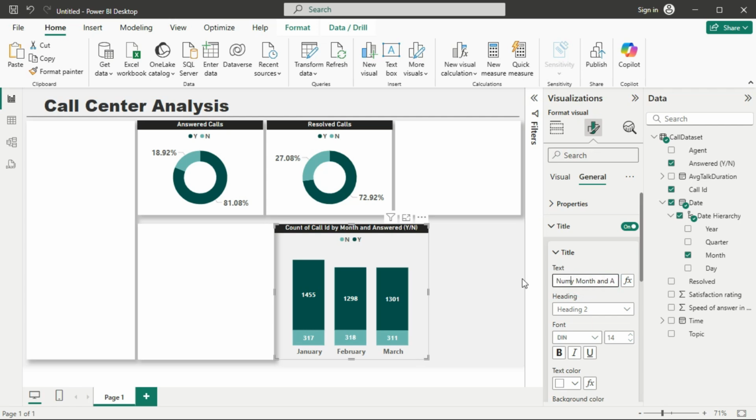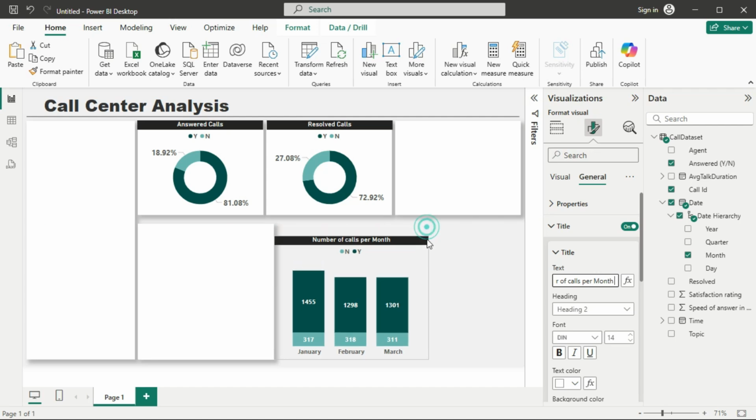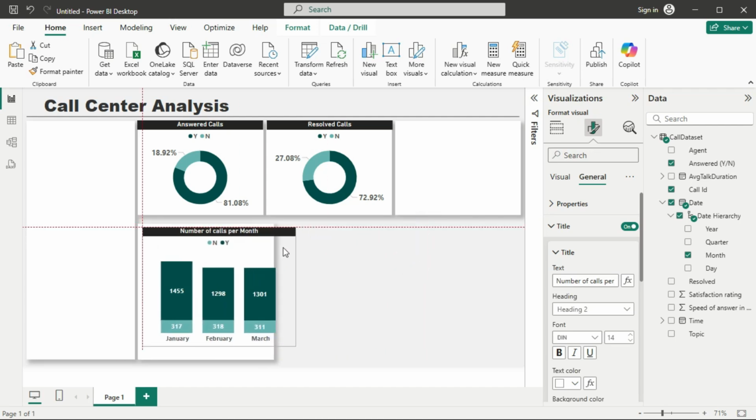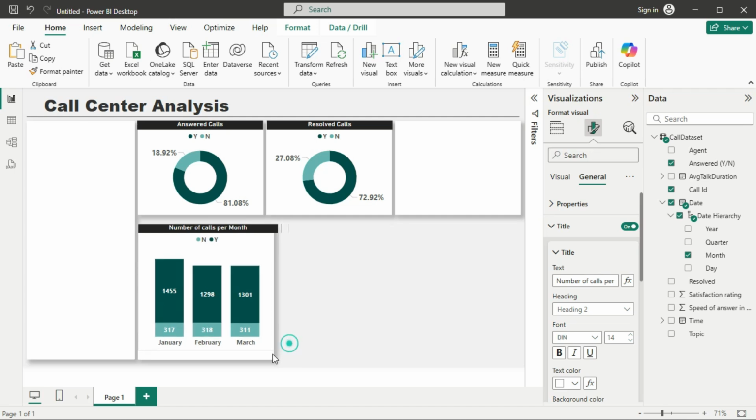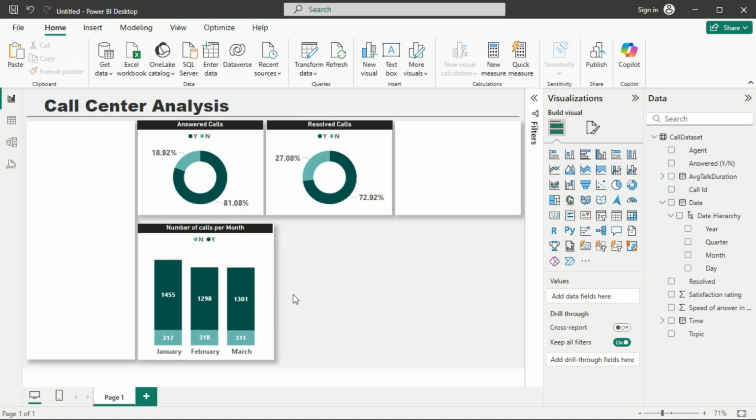So this gives you the number of calls per month and the distribution of calls per month. Then you just drag it to the card here, because I want it to be on the card like this. Right, so that is it.